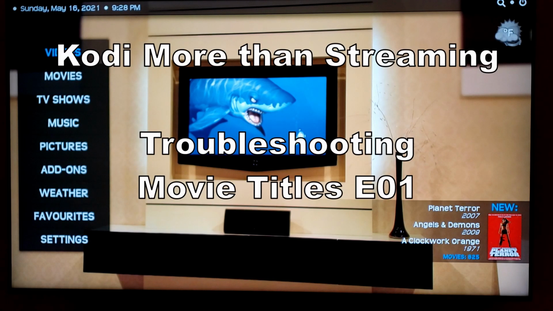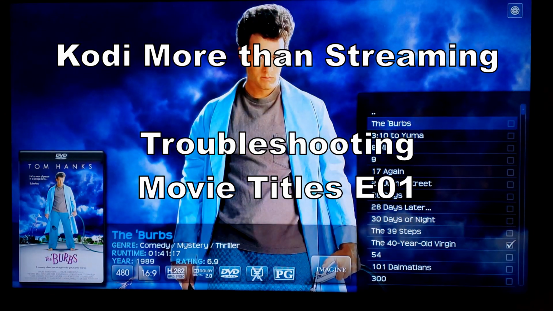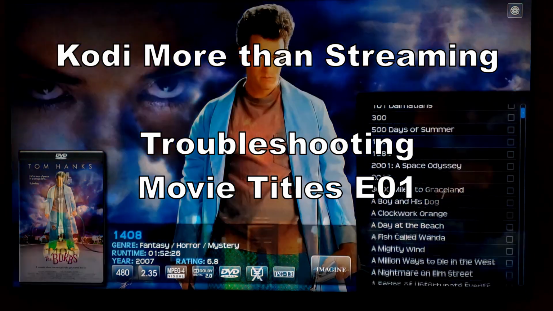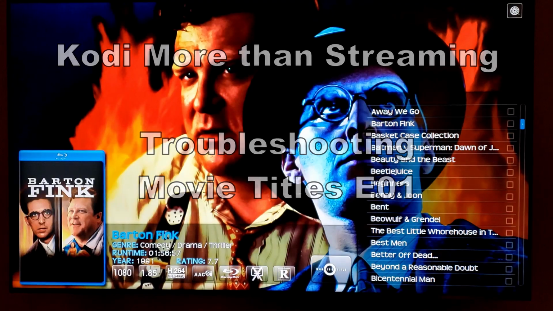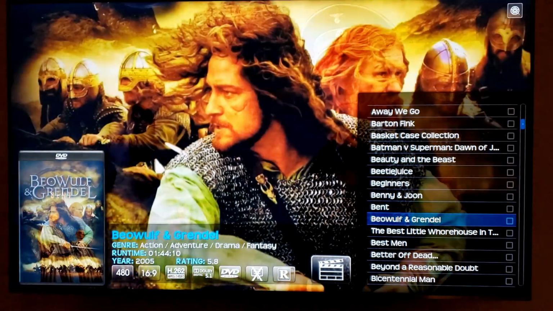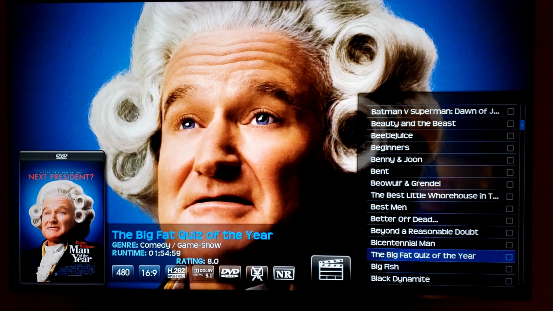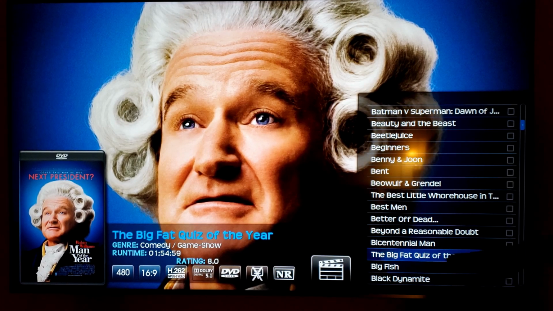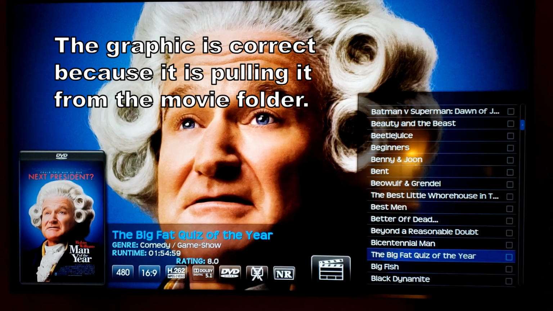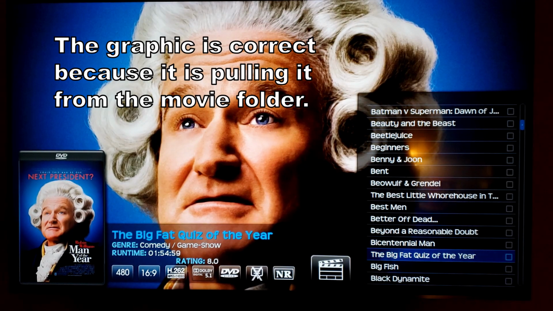Okay, so here I am in the main menu, and if I go down here to movies and select my movies, this is all the movies that Kodi has scanned in. If I scroll down to, let's see, where is it? Yes, this one. It's coming up as the Big Fat Quiz of the Year. Obviously, that's not this movie, it is Man of the Year. So, we need to fix that title.